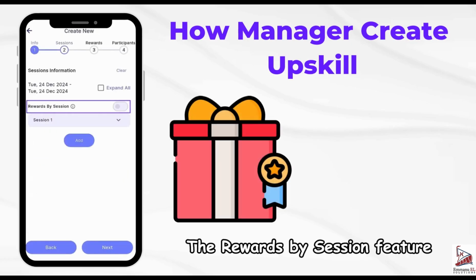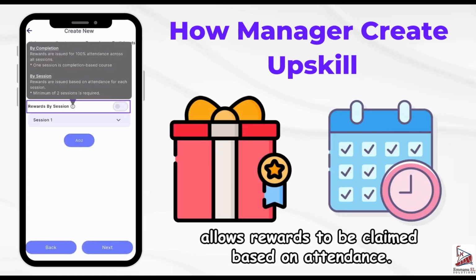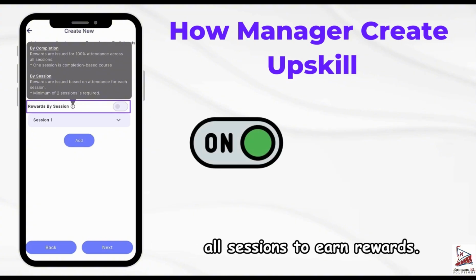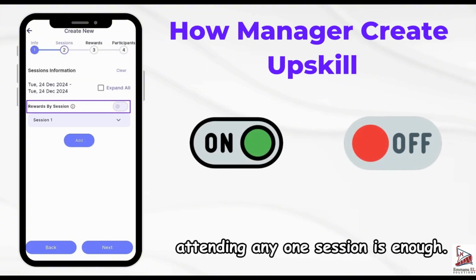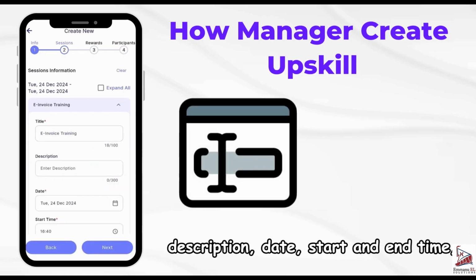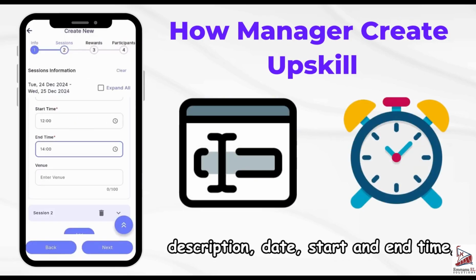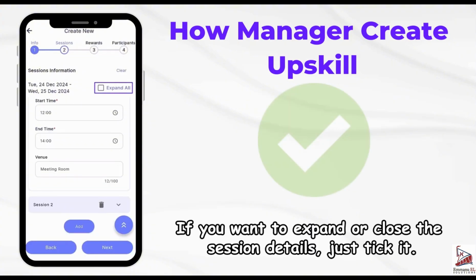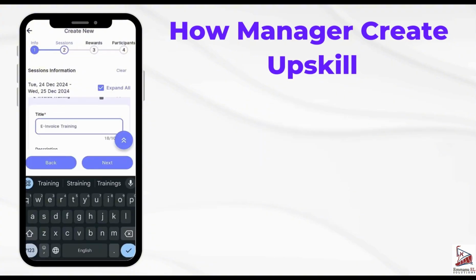The Rewards by Session feature allows rewards to be claimed based on attendance. When turned on, participants must attend all sessions to earn rewards. When turned off, attending any one session is enough. For each session, the manager can set the course title, description, date, start and end time, and venue. If you want to expand or close the session details, just tick it.